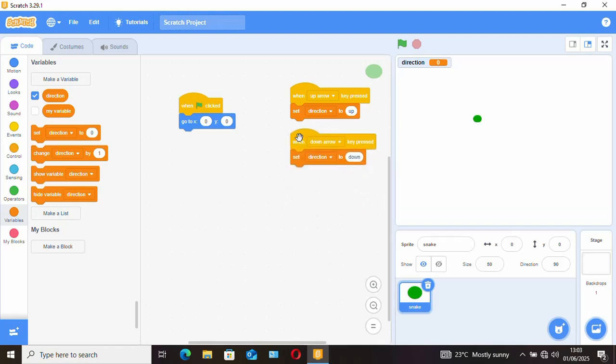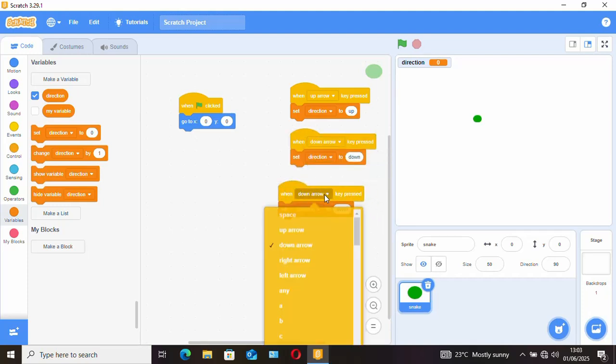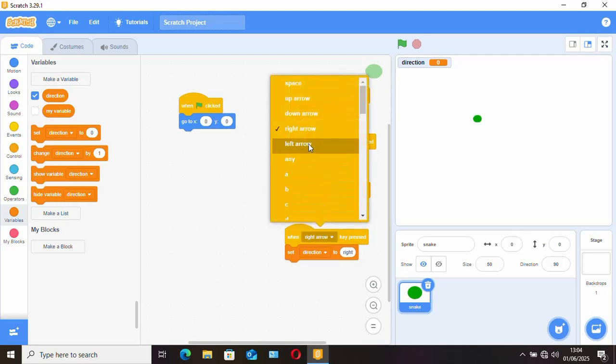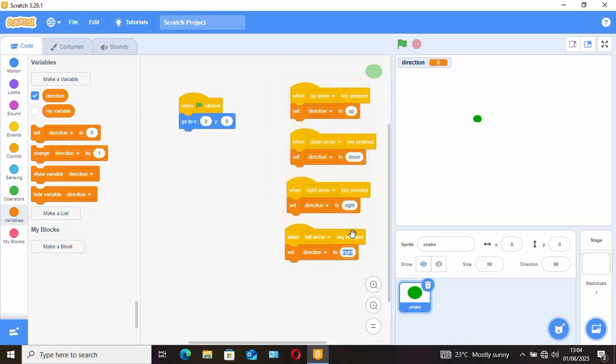We can do it in a simpler way. You right click this one, go to duplicate, and you change this one to right arrow. I know that by now you know that you're supposed to write right, because this one will be for the right arrow key. You can copy this one, place it there, change this one to left arrow, and then change this one to left. So far so good. Then we now start coding our project.